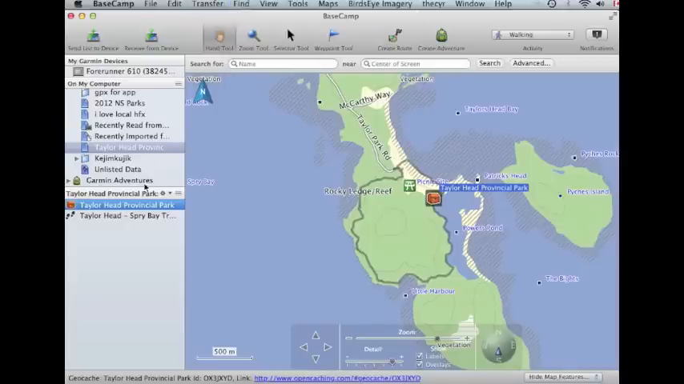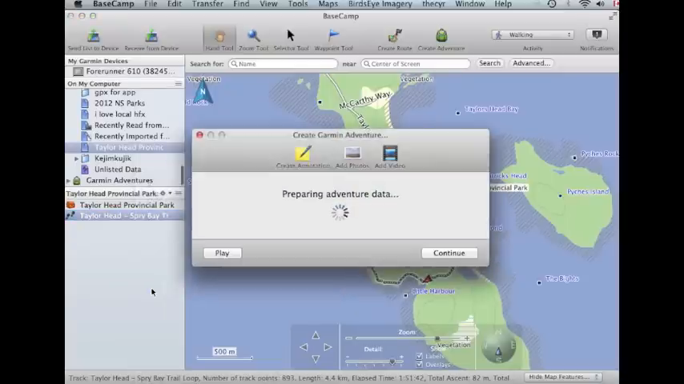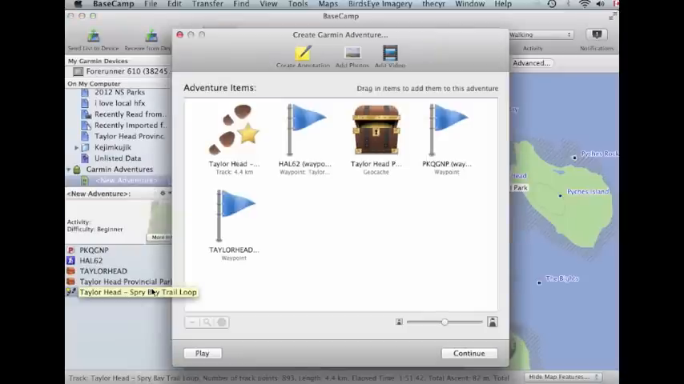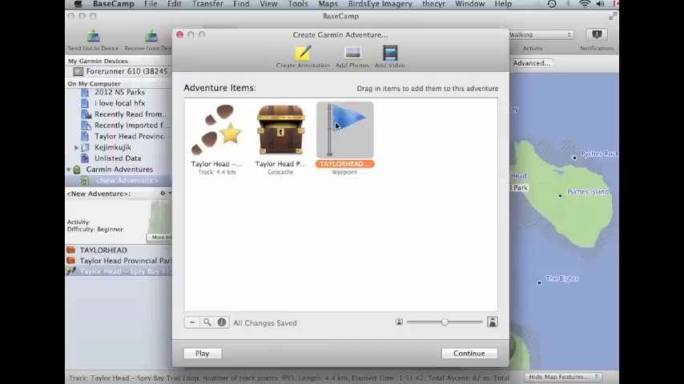So let's start by creating our adventure by going down to our list. Let's click on our track file, right click it, and choose create adventure from track. That will start up the Garmin Adventure interface. What we'll do here is create the adventure by packaging up a number of items. Here you can see that it included a few waypoints that we don't want included, so we're just going to select them and hit delete. So we're left with just the track file and the open cache listing.